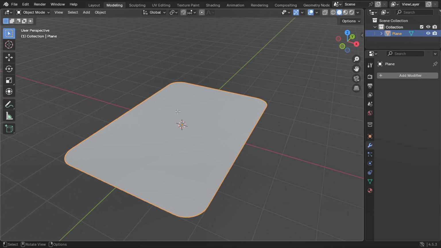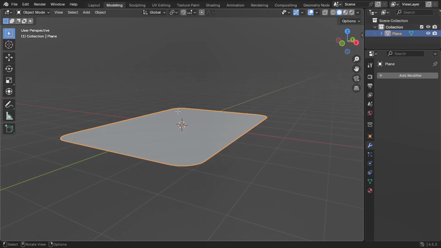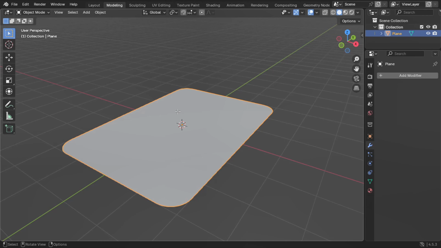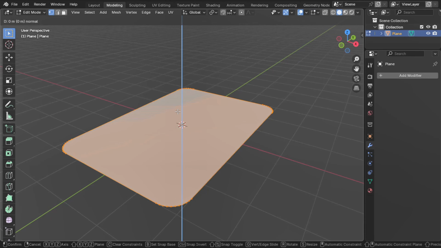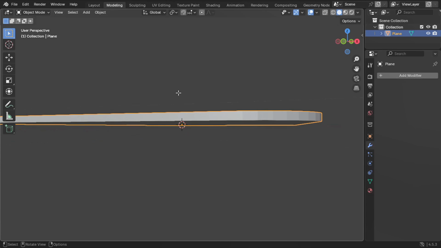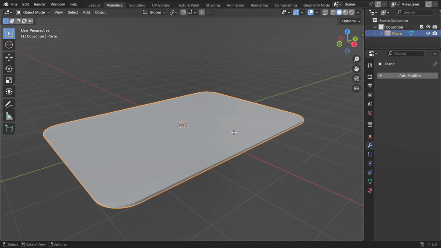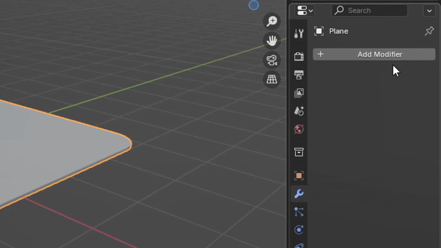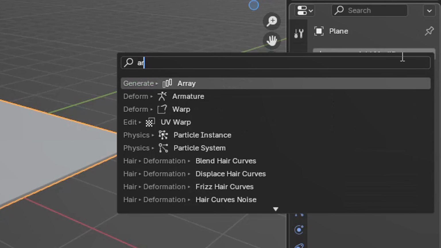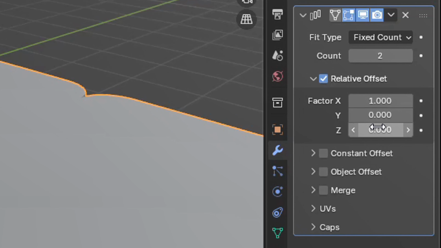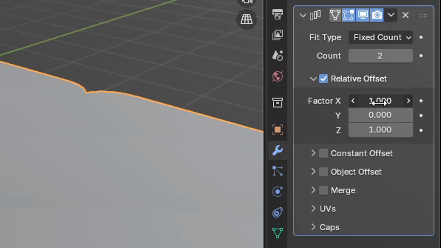Now our card is ready, but we have to just give it some width. For that, I will go to edit mode again and extrude this 0.01, maybe 0.02, okay 0.05. This is enough width. Now we have to make an array out of this. So we will go to the modifiers and add an array modifier. Then select the factor z.